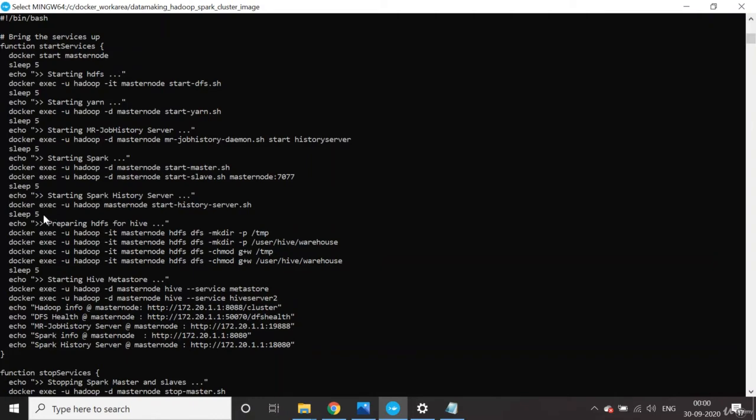Then, after you log in via the Hadoop user, here in this line, after a 5-second sleep, you are going to log into the master node and run start-dfs.sh. This shell script in the master node will start the DataNode and NameNode.